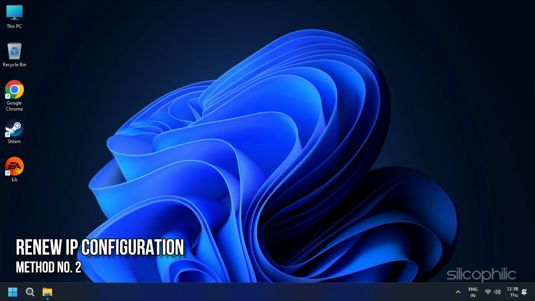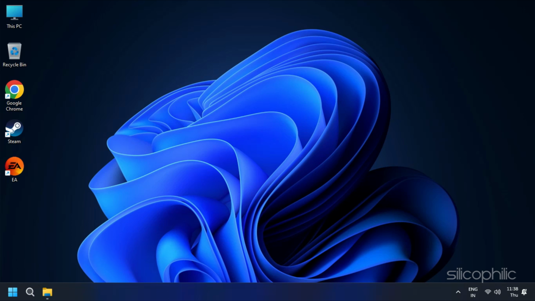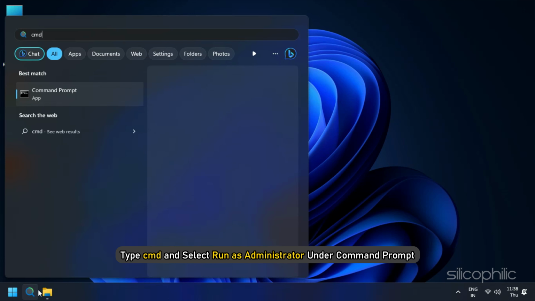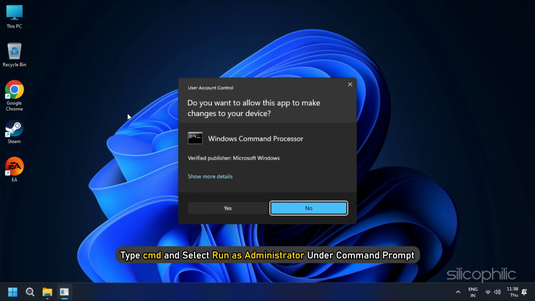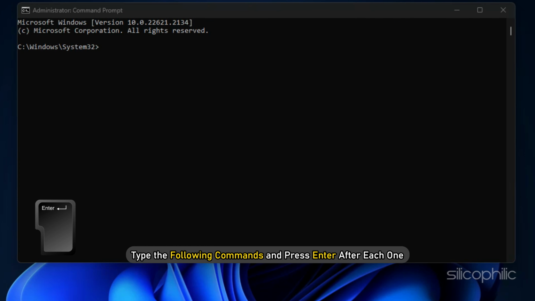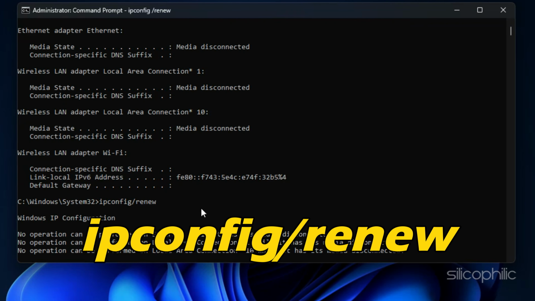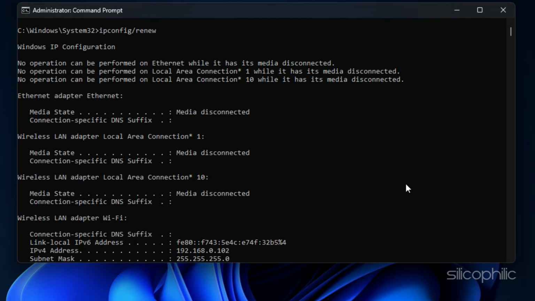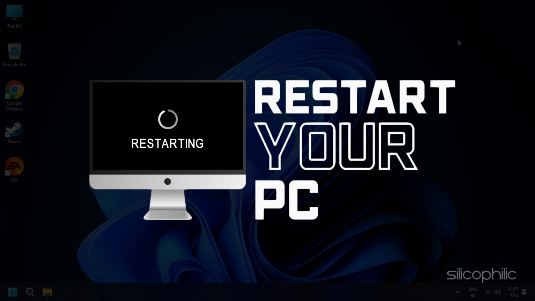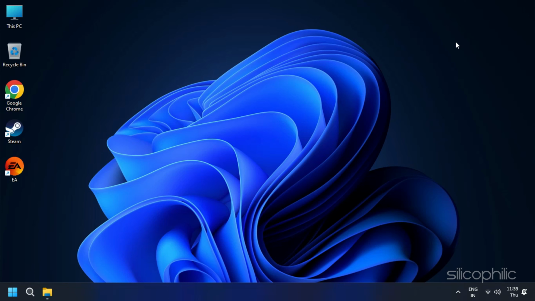Method 2. Renew IP configuration. To renew IP configuration, again open an elevated command prompt. In the search menu, type CMD and select Run as Administrator under command prompt. Type the following commands and press Enter after each one. ipconfig /release, ipconfig /renew. Now restart your PC and check if the error is resolved.